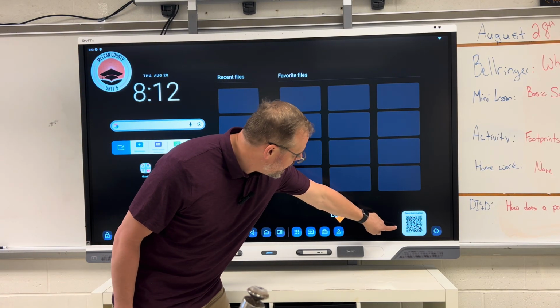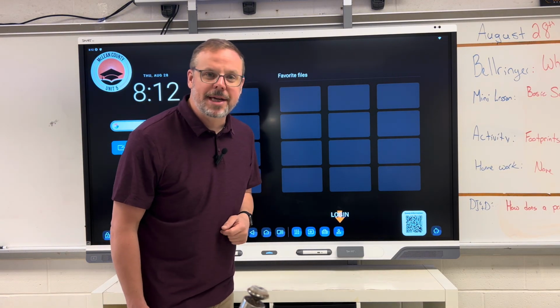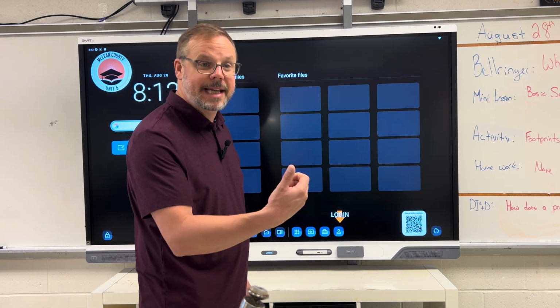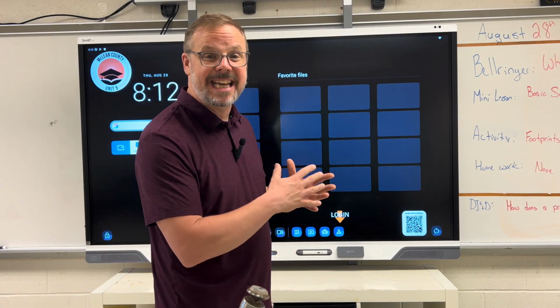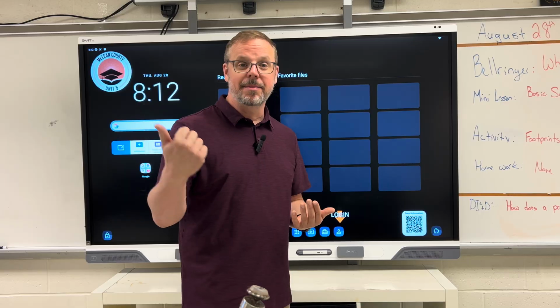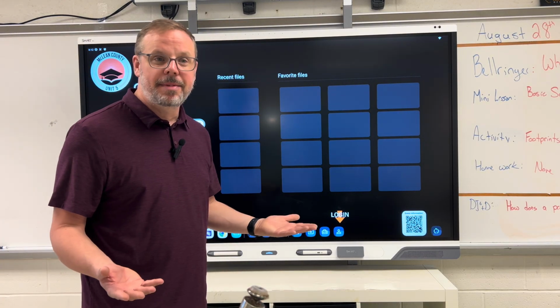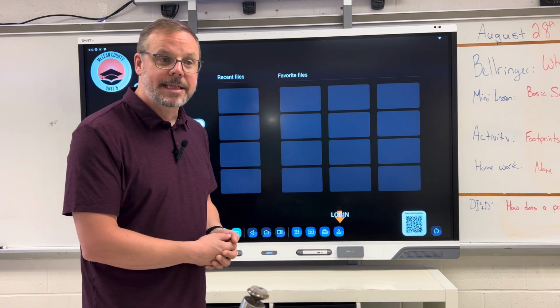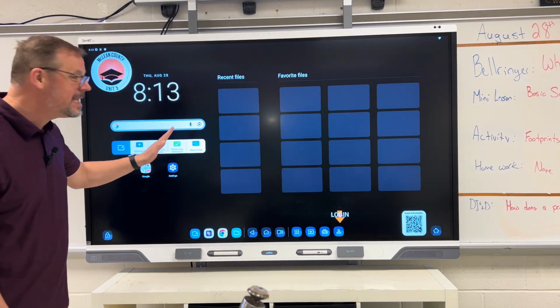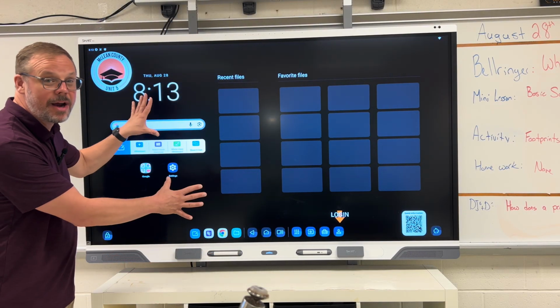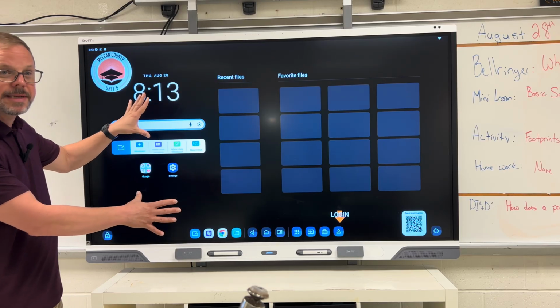You'll see on the bottom right-hand side of the screen, there is the guest information button. That is a scannable QR code that can access a document that will get the sub logged in. It'll teach them how to cast to the board, all the different things that they would potentially need to sub a class. But I can still access that file. Remember, I'm not logged into this board. This board is just the public side of the board right now.